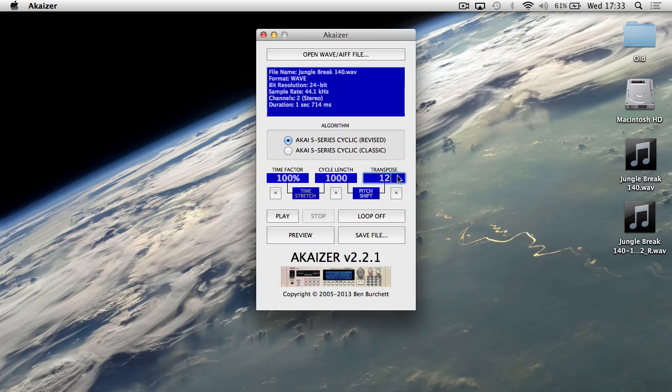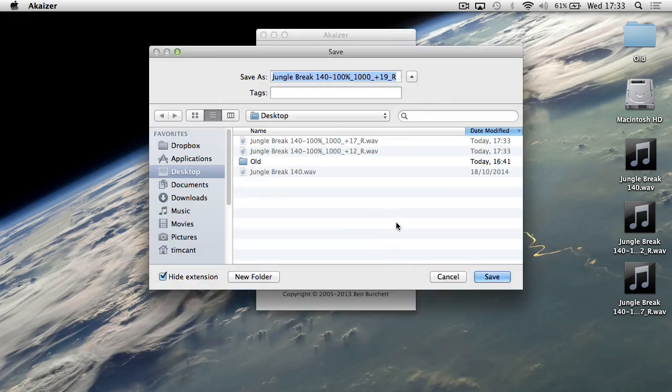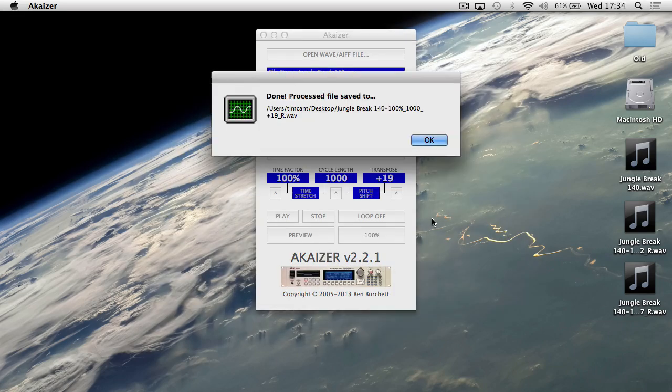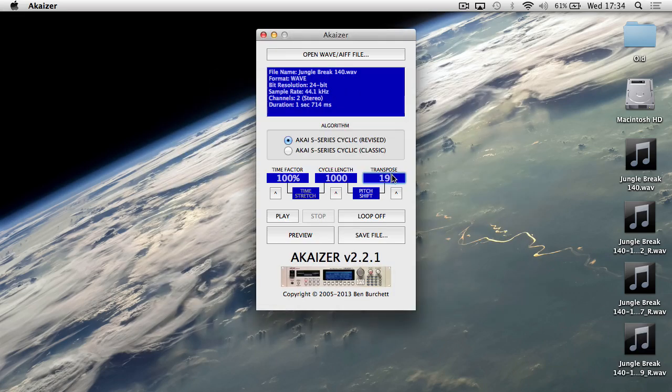We don't have to reload the original break, as changing any of the values causes Akaizer to recalculate its processing from the original sample. Save out new versions of the break at +17, +19, and +24 semitones. This gives us a root note version of the break, plus a perfect fourth, perfect fifth, and octave up.